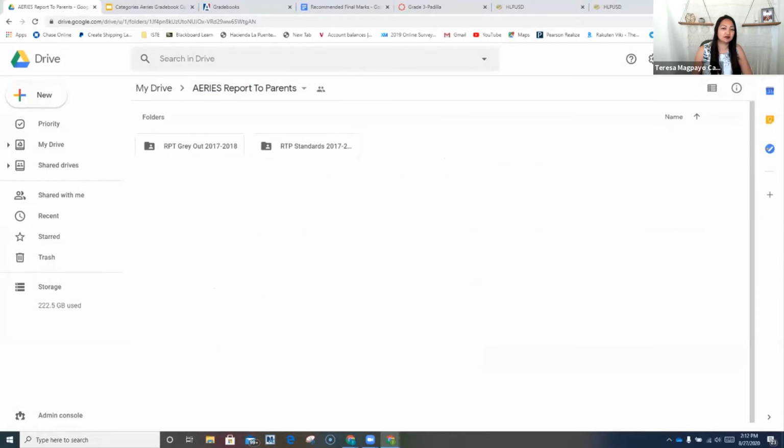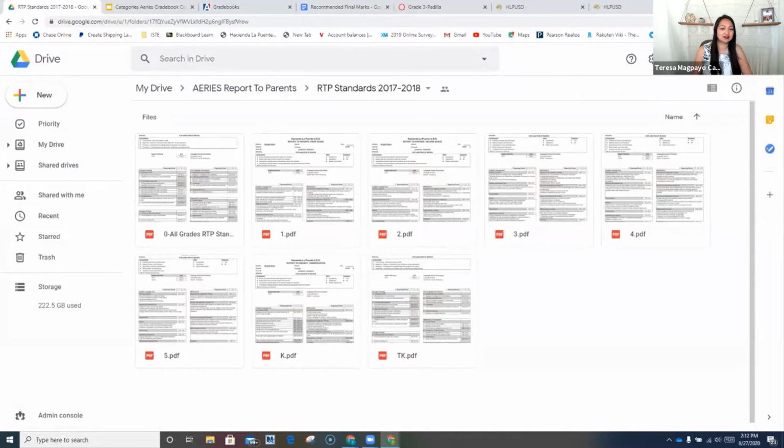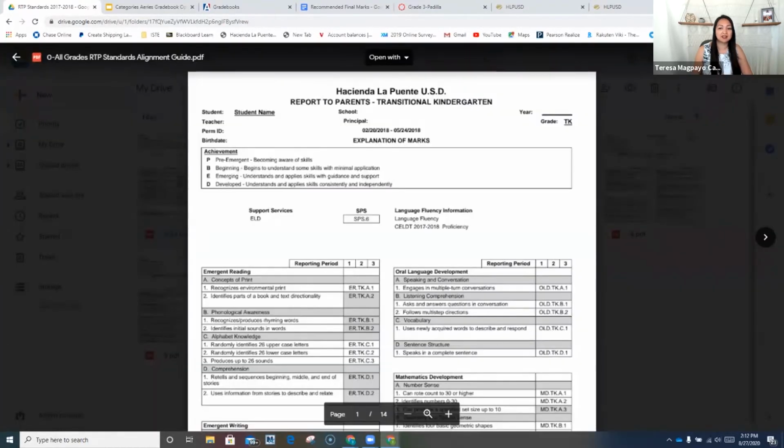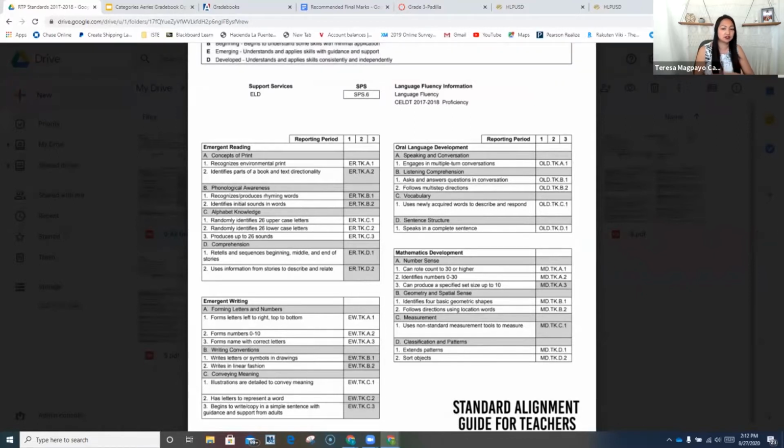The other folder, Report to Parents and Standards, this is for your alignment. Again, the first one has all the grades, and the following ones, you can just click on your specific grade. And this has your actual report card with the standards that you need so that it pushes over correctly when it's time to put your grades for your report card. Okay, so these are the exact grades.